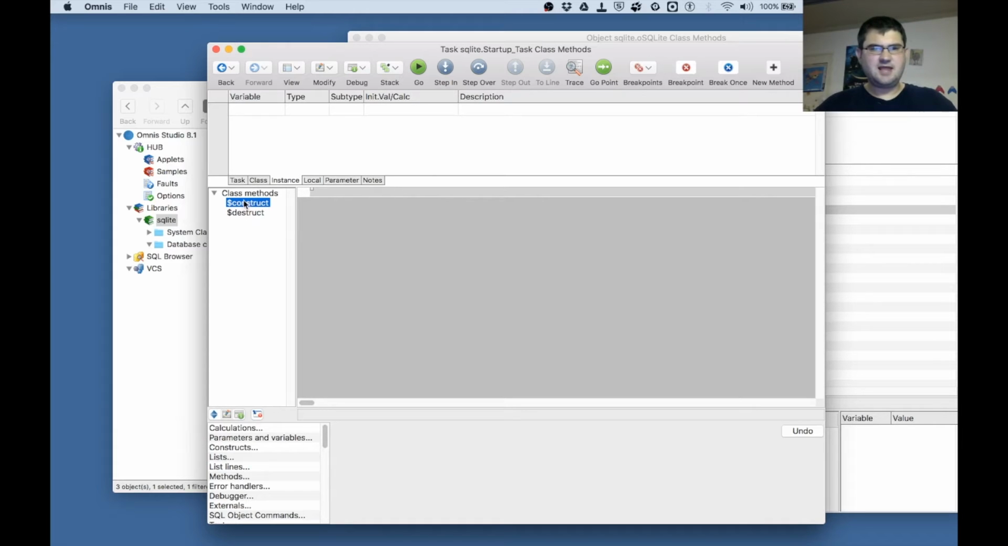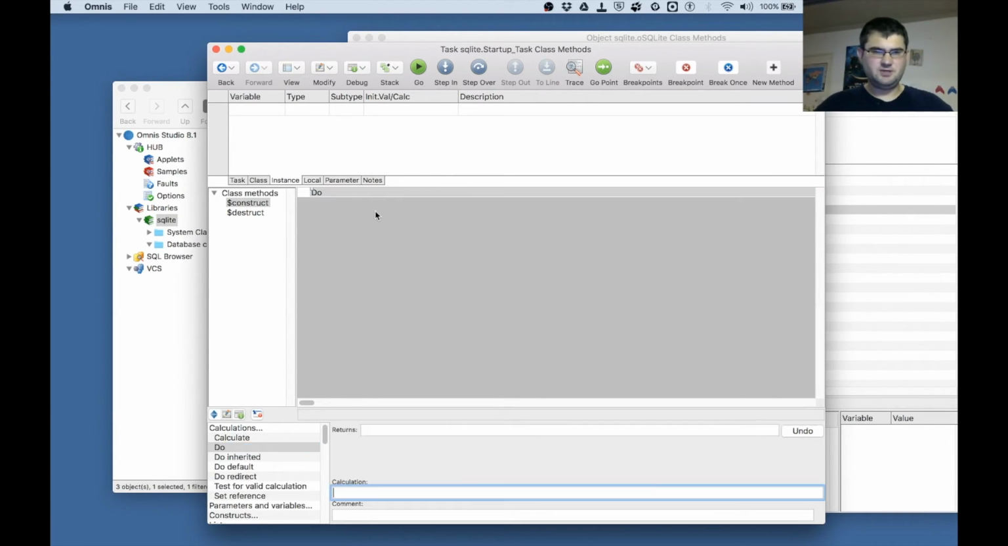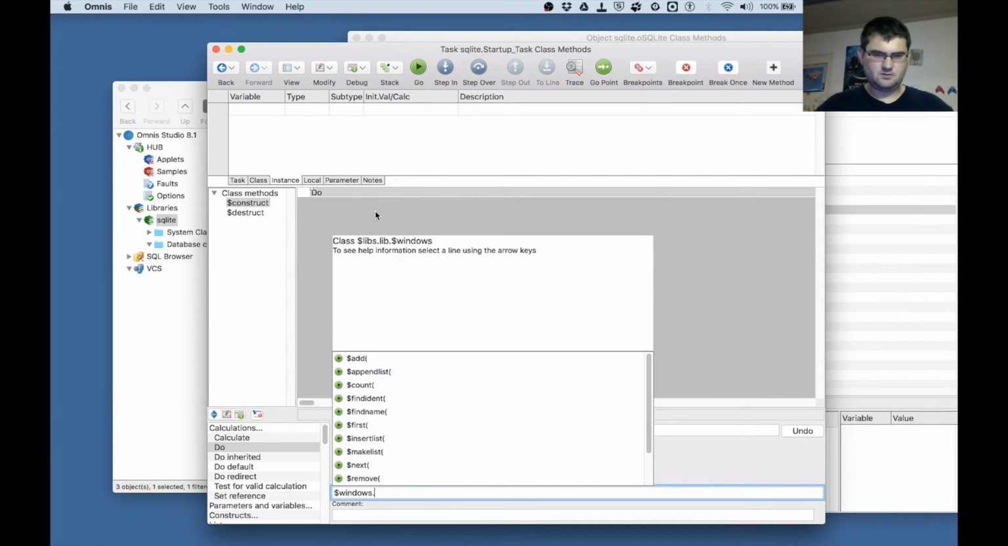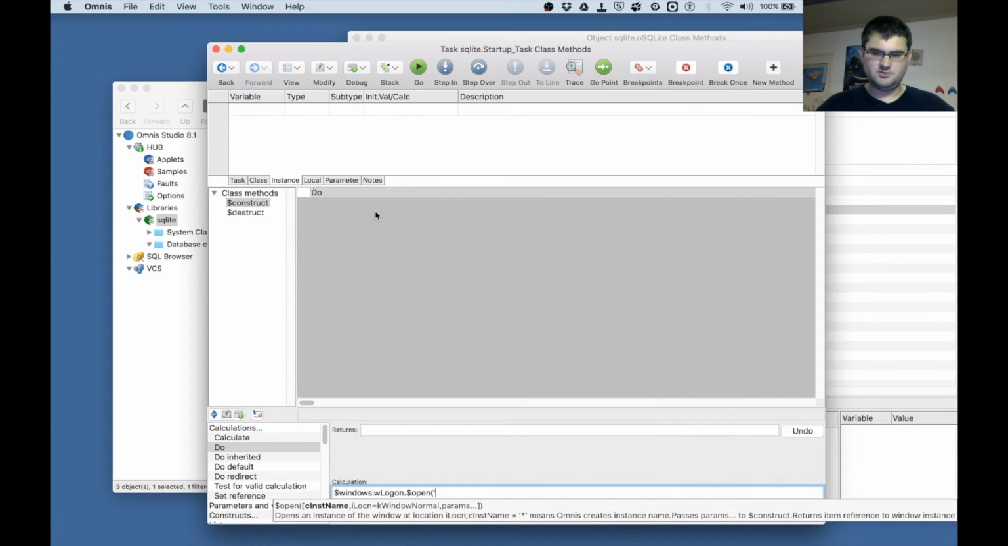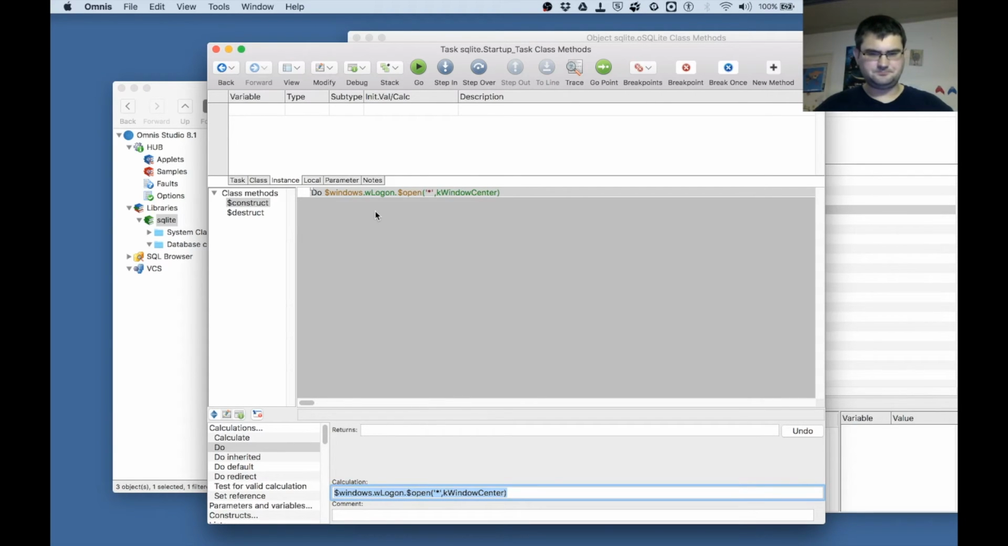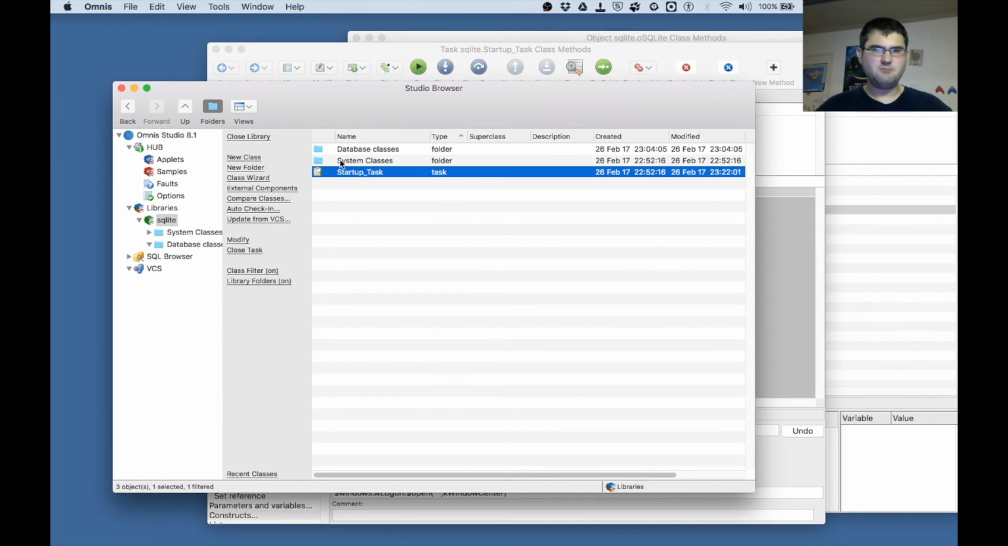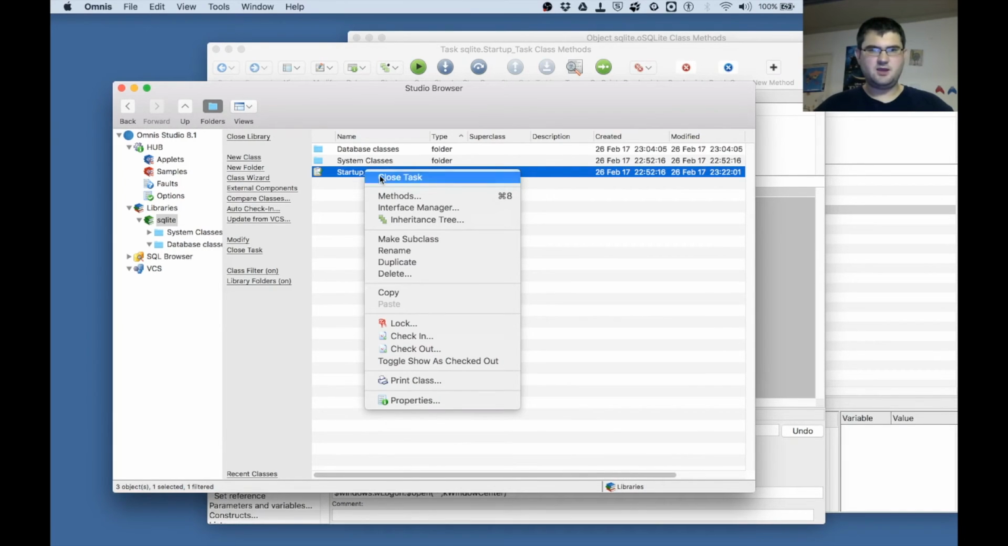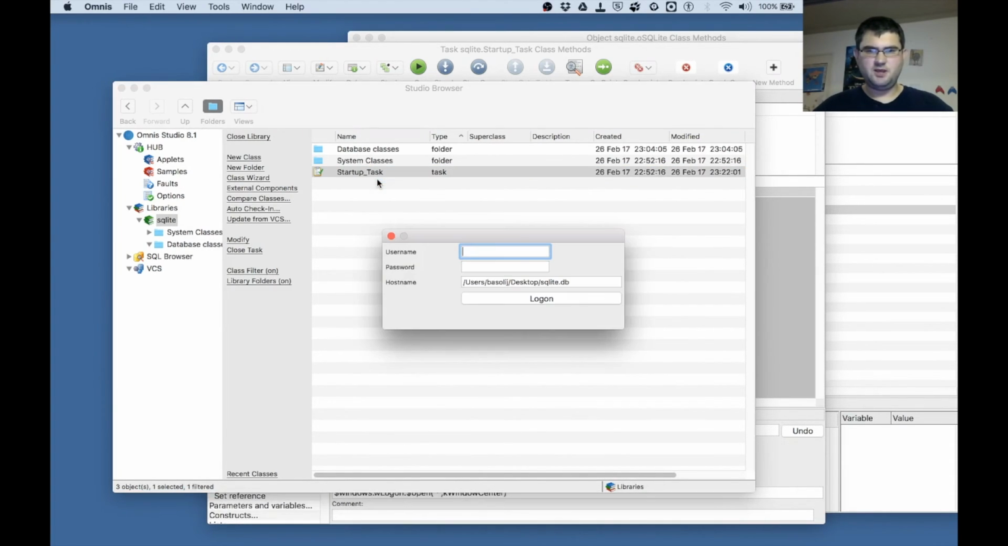And this class has got a construct and a destruct. The construct is run when obviously the application opens, and the destruct runs, basically the last thing that runs right before the Omnis application closes. So we're going to very simply say, let's find our logon window and open that up at the center of the screen. So I can mimic starting our application by closing our task and reopening our task.